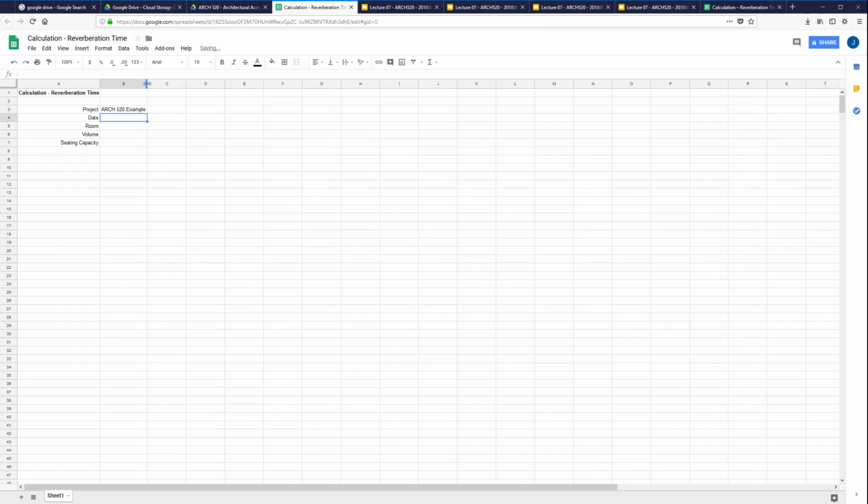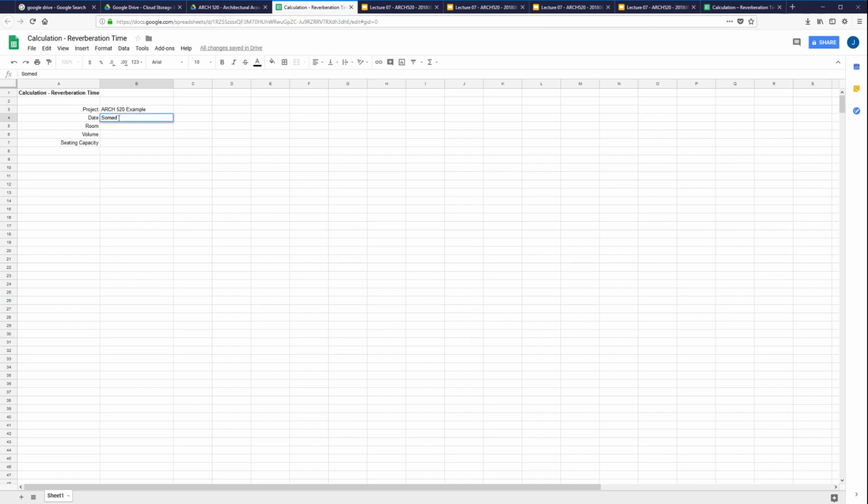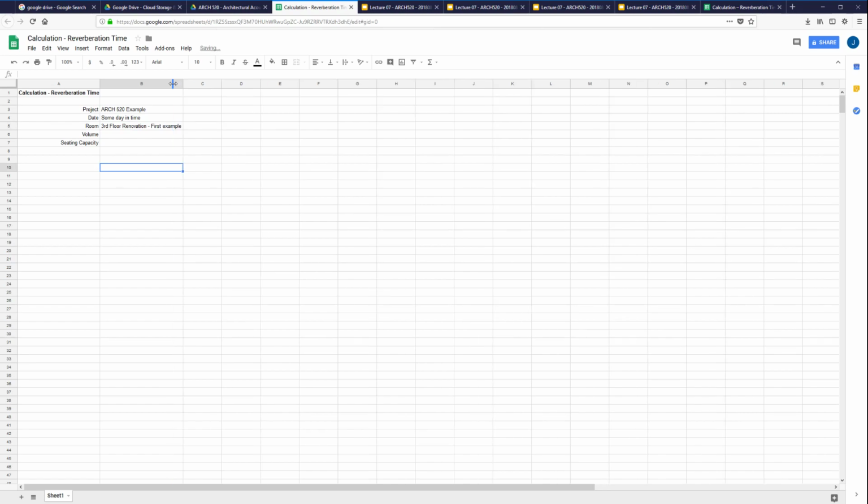Double click there, take it out a little bit more. Date. We'll do some day and time. And room, we'll call this room first example. Let's just call it 106. Call it the lab. Or actually, this is dirt work, so let's call it third floor renovation. And I might actually switch this. Let's call it third floor renovation, and we'll call it first example. So we can track that, know that's the first example.